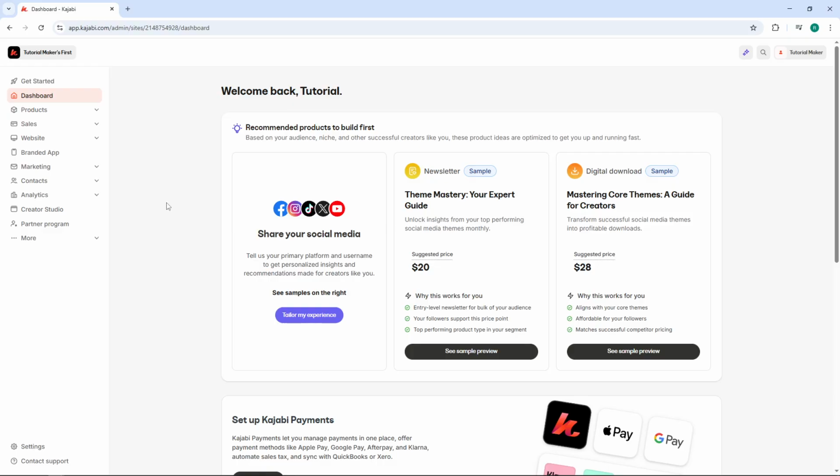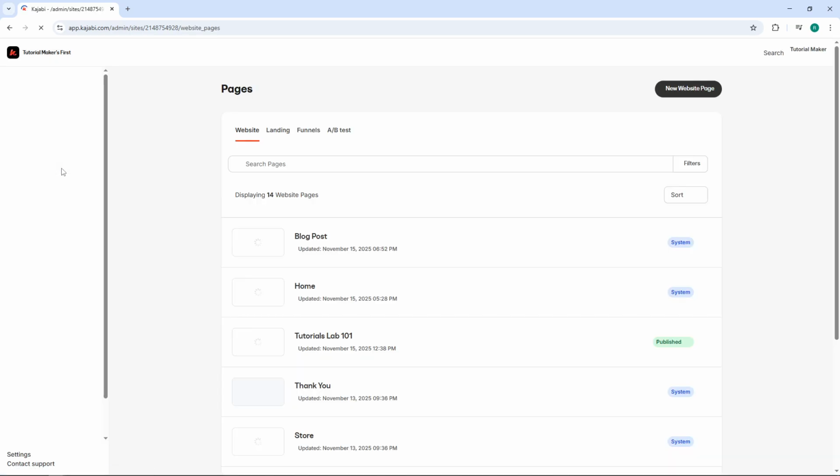Once you're logged in, you'll land on your main dashboard where all your course and website management tools are located. From here, look at the left sidebar menu and click on Website. This will expand to reveal additional options. From that expanded menu, select Website Pages. This is where all your site pages are stored and managed.